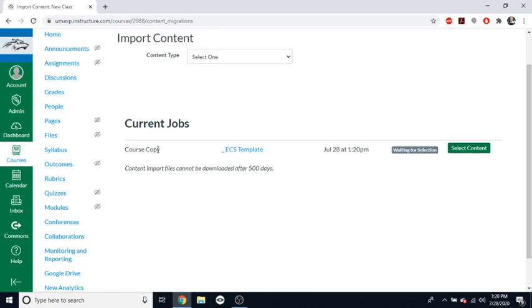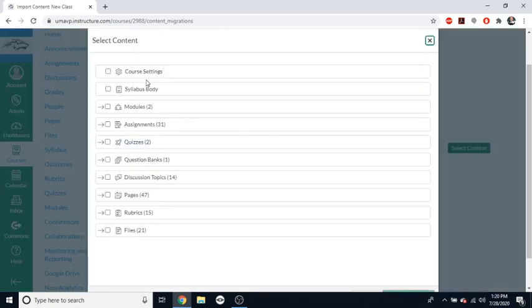Right here it's saying that I've got a course copy job that's waiting. It's from this ECS template course. It was on July 28th, and it says waiting for selection. This is my status right here. So it's saying, hey, we're waiting for you to make a choice. So I'm going to select content. And then in here, I can break down everything.